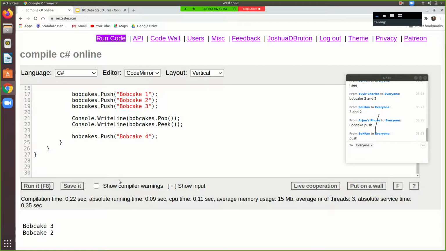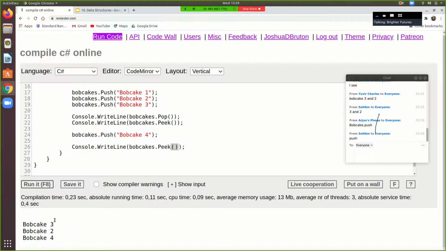All right. So now when I say console.WriteLine and I'm going to say bobcakes.Peek, I'm just going to look at what pancake is at the top of the stack. It's going to say bobcake3, because that's what was at the top, the one that I ate with the .Pop command. I then peeked, and you could see that bobcake2 was on the top of the stack.